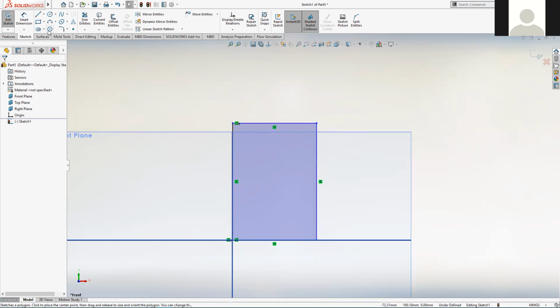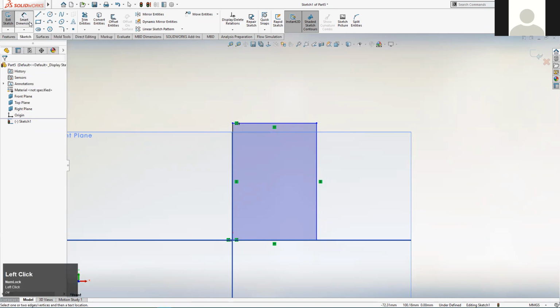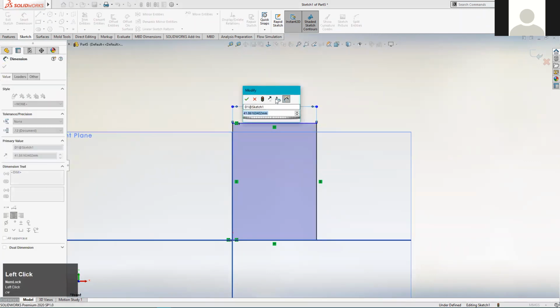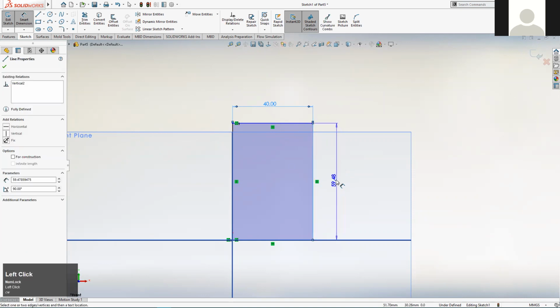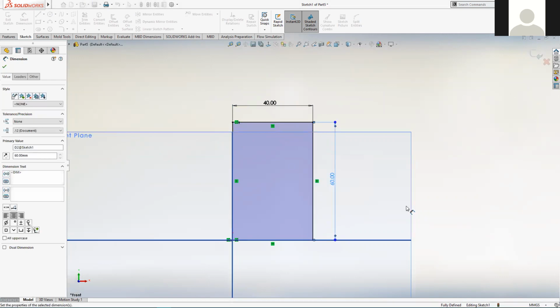We're going to fully define this sketch using the Smart Dimension tool. So if you click on the Smart Dimension, click on the top horizontal edge, and then place your dimension with another click. And then we're just going to enter 40 into there for 40 mil. And then we'll do the same with this vertical edge here. So we could dimension either one of these vertical edges. It doesn't matter. They both achieve the same thing. So I'll click on that one, drop my dimension with a second click, and then enter 60 mil.